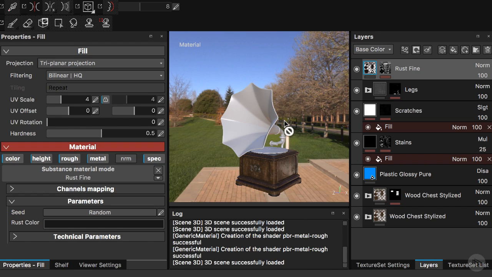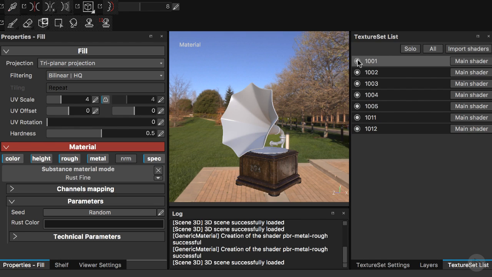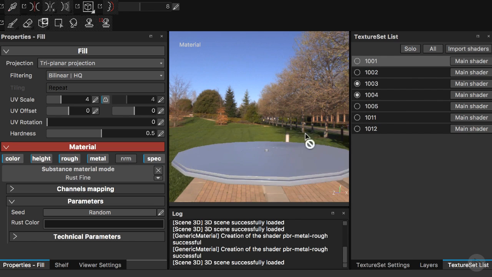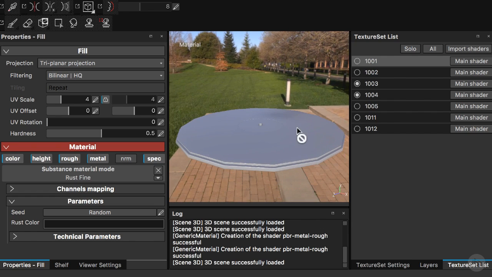In this clip, we're going to paint the texture for the disc part of the gramophone. So let's go to our texture set list, and I will hide all the objects that I don't need. So I will just click this button here, and I will frame our disc area or our disc object. So here you can tell that we have two different texture sets. So I have texture set 1004 and texture set 1003.